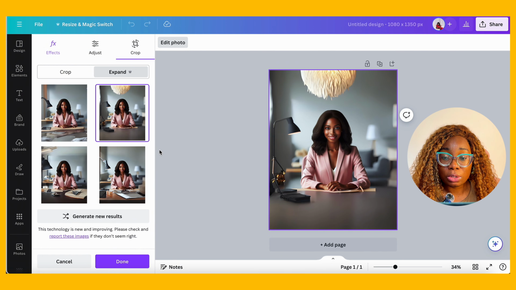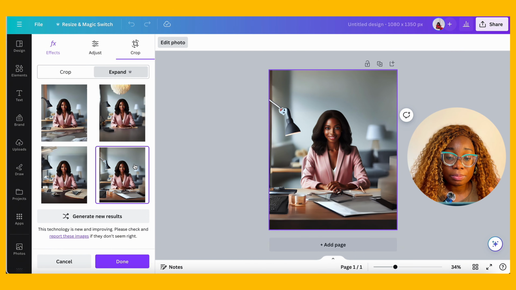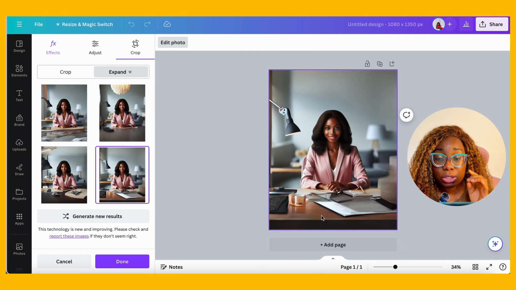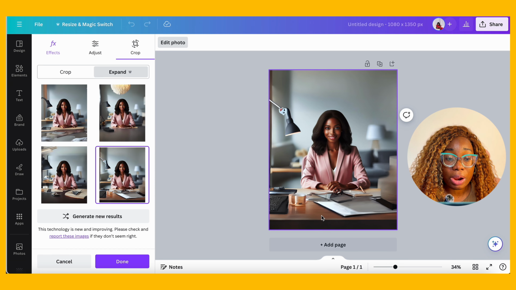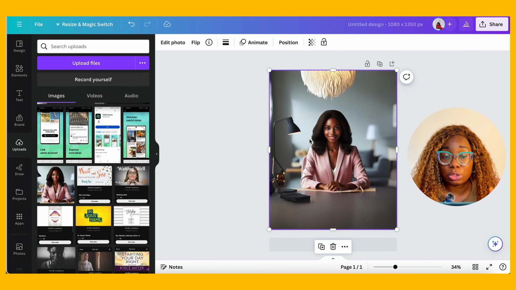If I click this one, it looks like the table, and then it looks like there's a light on top of her. If you click on this one, this one looks more realistic, but then I don't know what it is that is in front of her. This one actually looks way more realistic, but then there's an issue with the background. So I'm going to go with this one. And if we go with this one, there's so much more that we can do, and we can click done. Once you click done, you can see that there is an expanded image.